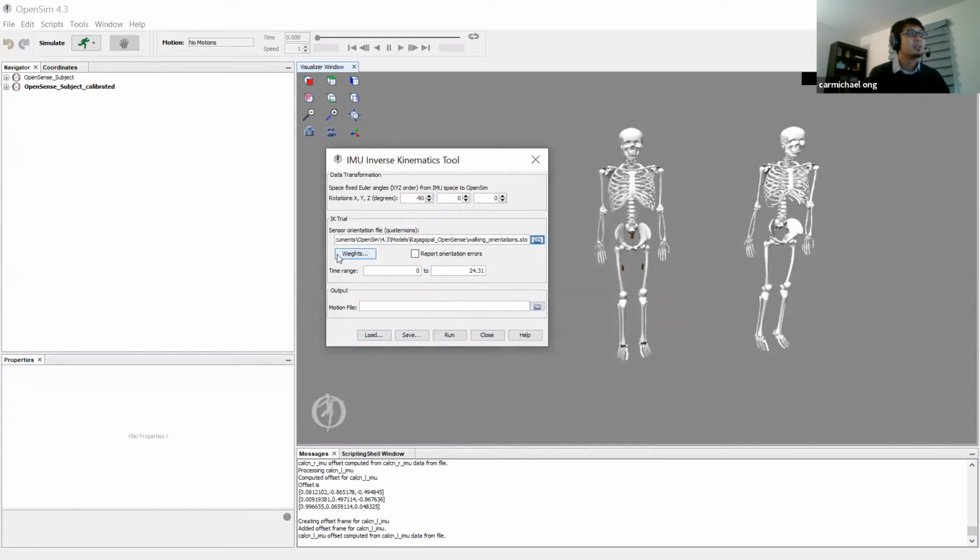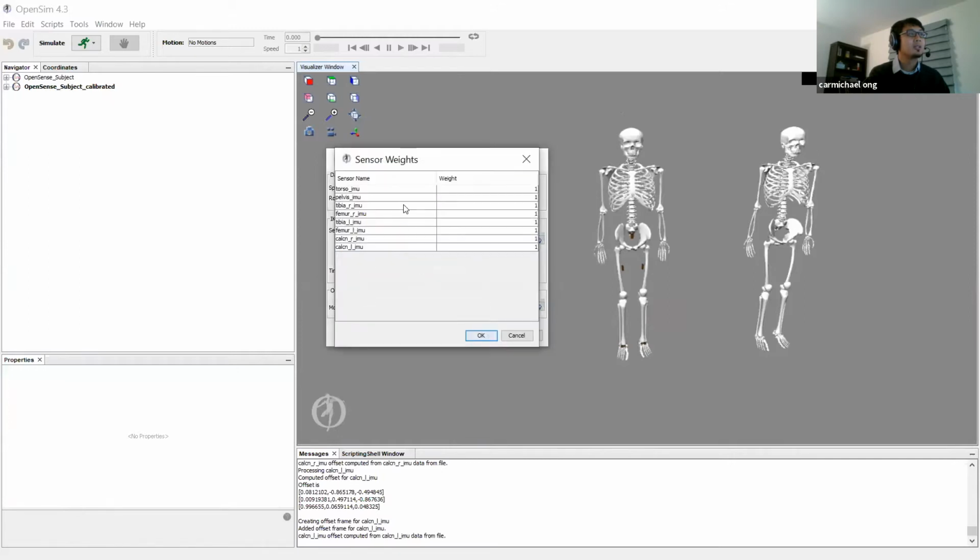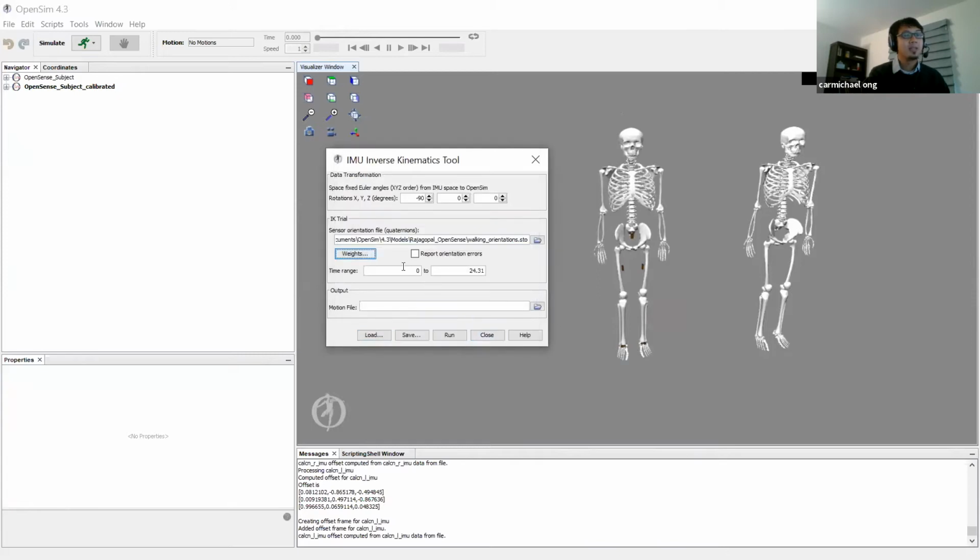I talked about how you can choose the weights. So if I click weights, you can see the different IMU names on the left, along with the weights on the right. If you double click into here, you can see you can change some of the weights. For this example, I'll just leave them at 1. And finally, we can choose the time range. So I'm going to make this a little shorter. I'll just go from 10 to 15 in the interest of time.